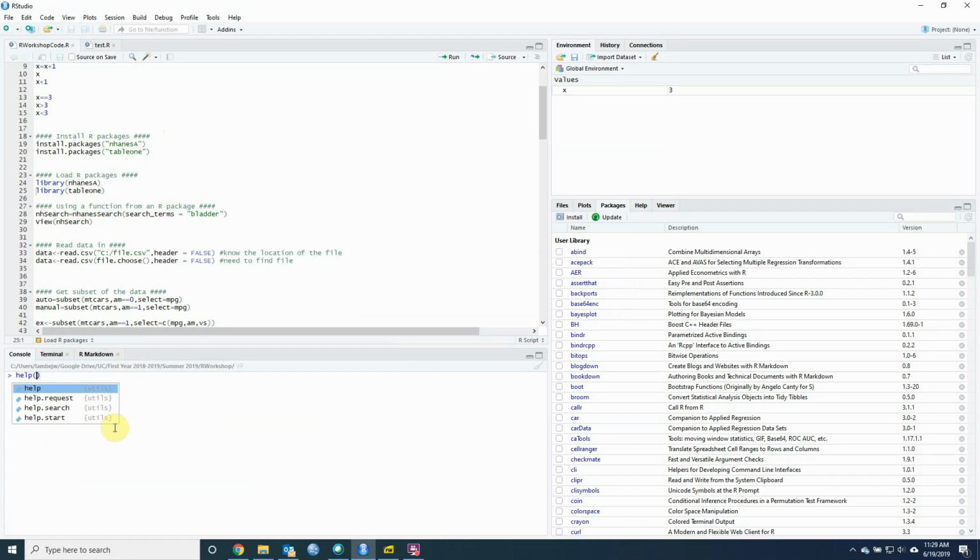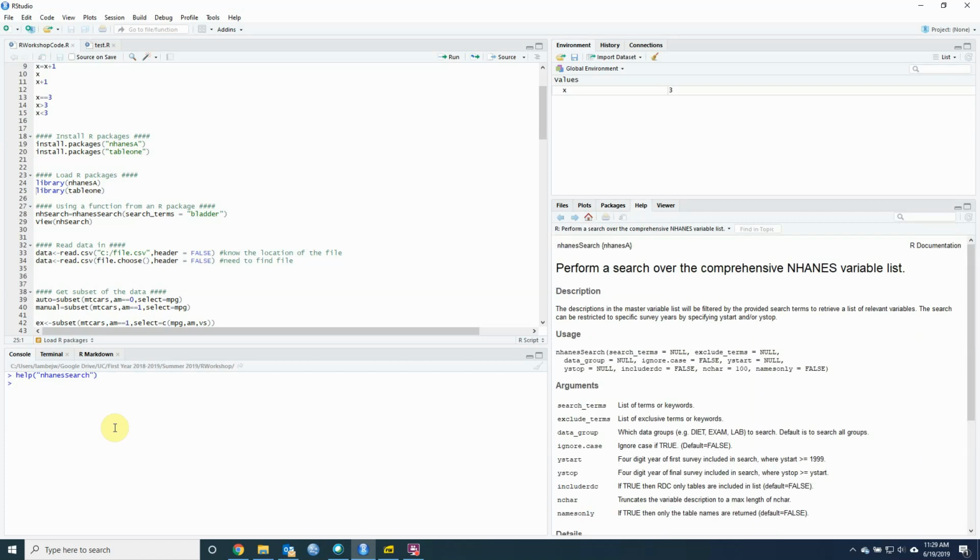Now let's say I want to search for nhanesSearch. You can see it always pops up when you type all the possible things you could search for. So nhanesSearch pulls up a help file of what this is, and the description is: the master variable list will be filtered by provided search terms to retrieve a list of relevant variables. The search can be restricted to specific survey years by specifying ystart or ystop. What it gives you next is the usage. So this is how you use it. The first thing you need to give it is some search terms, which is just a list of terms or keywords.